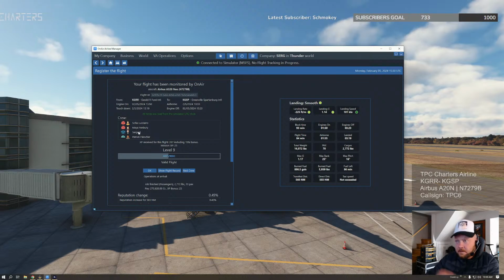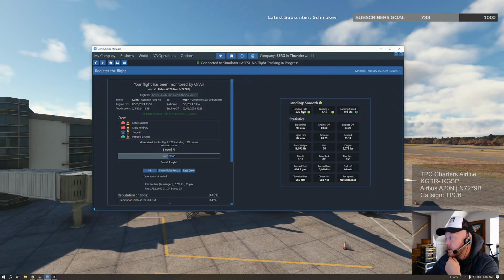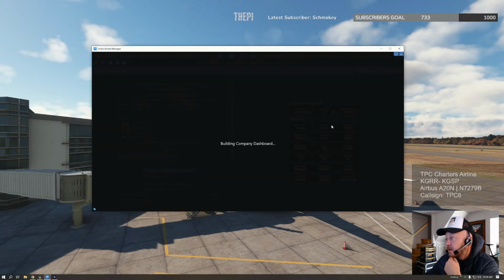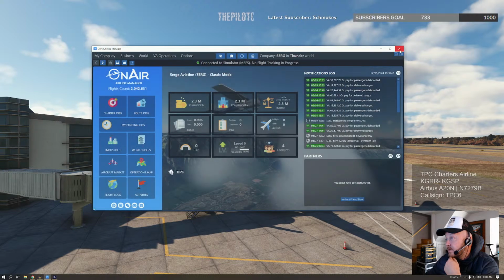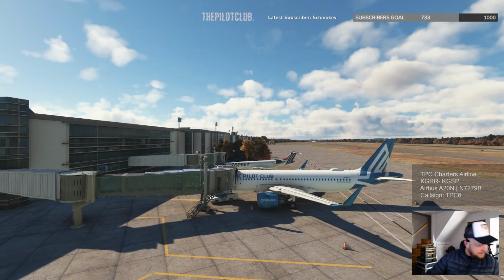Here's our crew here. Sophia and Maya were cabin crew. I was the captain. Patrick was the first officer. Yep, we did well. We did good. I'll make sure I get that flight registered here, and we'll exit that.